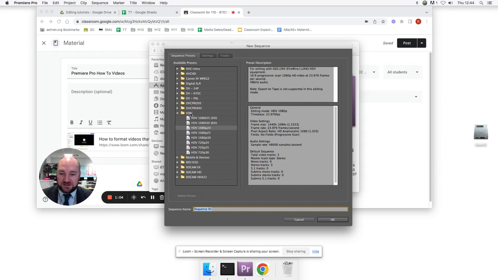Then here we have another vast selection of different options, and all you need to do is make sure you've got HDV and you've selected either 1080p or 720p. I'd recommend we work on 1080p 24 frames, but if your computer is really slow, switch down to 720p. It's just a smaller file size. It'll be easier for the Macs to deal with. So we'll go with 720p for now.